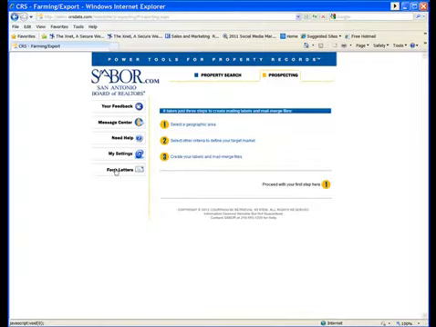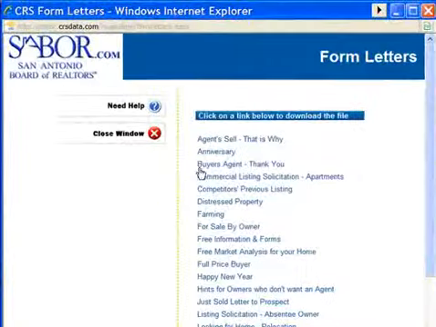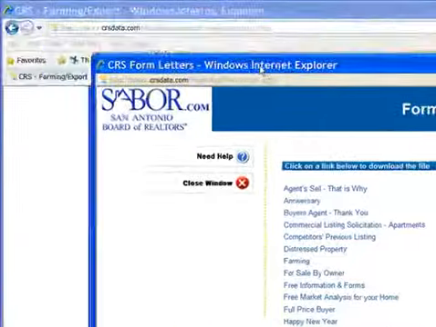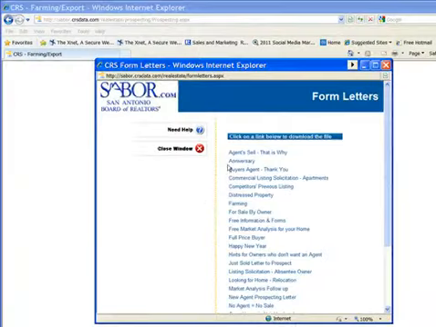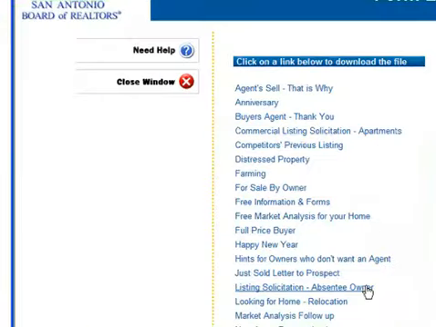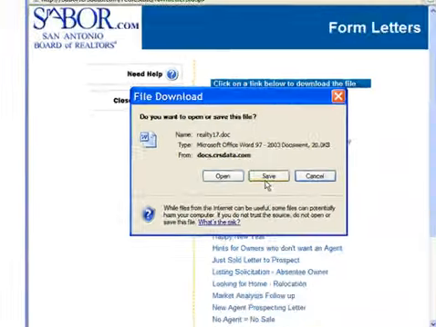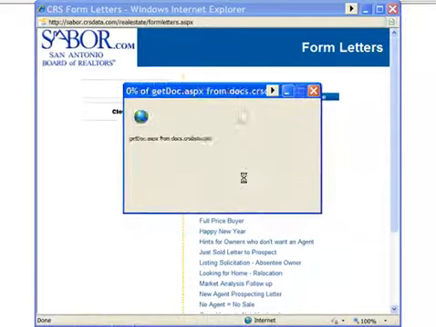When I select form letters, a list of the different types of form letters will show on this pop-up window. I want to select one for absentee owners. I'm going to select Listing Solicitation Absentee Owner, and it's going to give me the choice to download or open the file. In this case, I'm going to save that file.